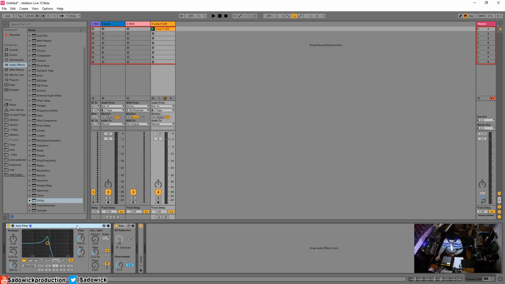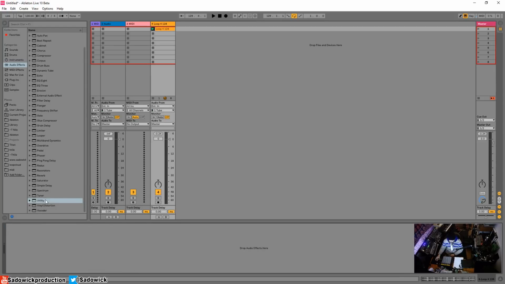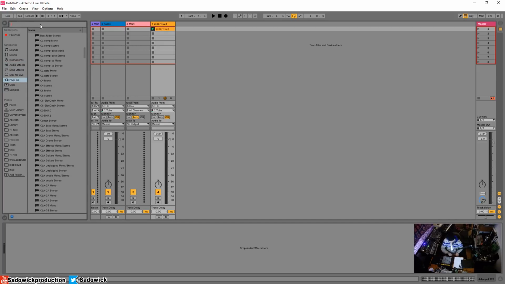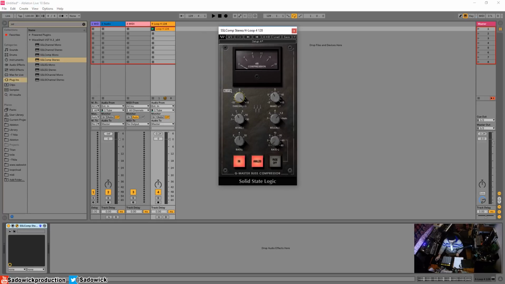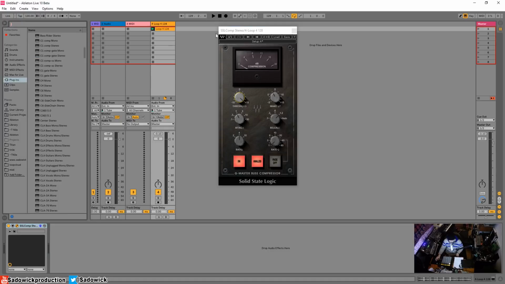But here's an example of something where it's really important to gain stage. And that is using emulations of classic gear, or using classic gear. You need to condition the audio in such a way that you can't blast it. It needs to be reduced a tiny bit. I'll give you an example right now. I'll use the SSL comp by Waves. And what's going on here, even if the threshold is all the way up, we still got some gain reduction. So it's a little bit too loud going into it.